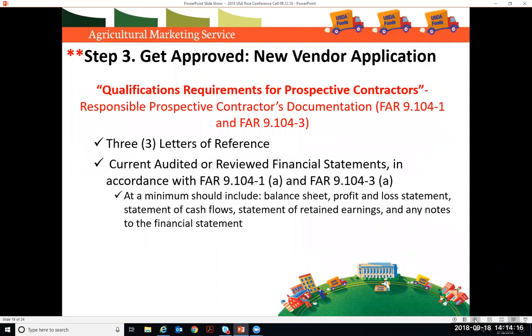For assessing financial capabilities, we require the most current financials. The financials must be audited or reviewed by a CPA in accordance with the generally accepted accounting principles, and at a minimum have a balance sheet, profit and loss statement, statement of cash flows, statement of retained earnings, and any notes to the financial statement. If you have any questions with regards to our financial requirements, please contact the contracting officer.